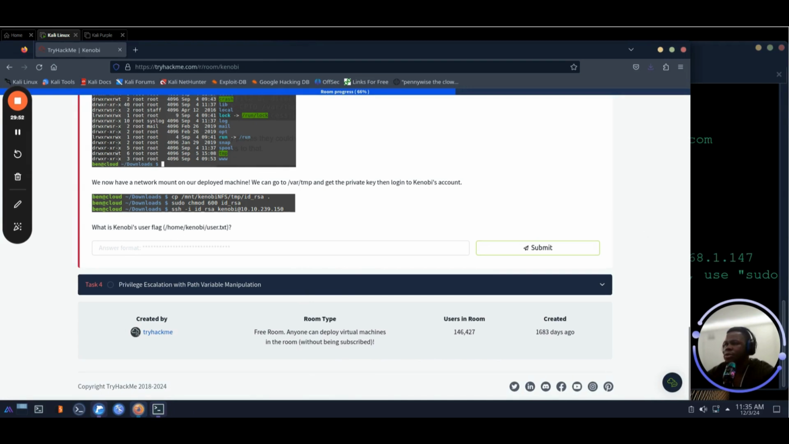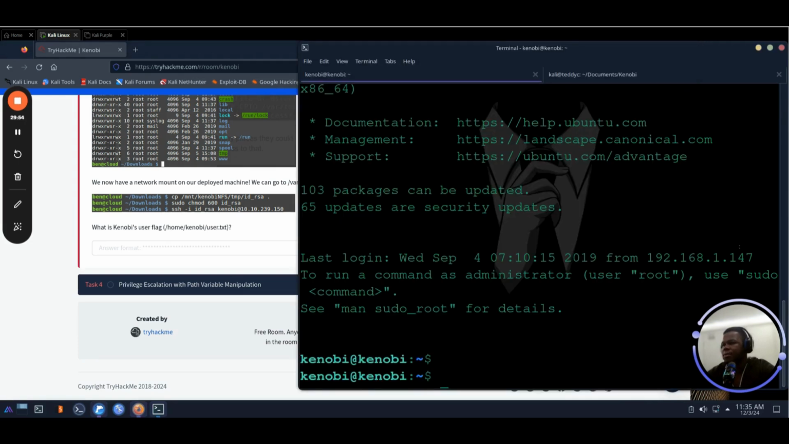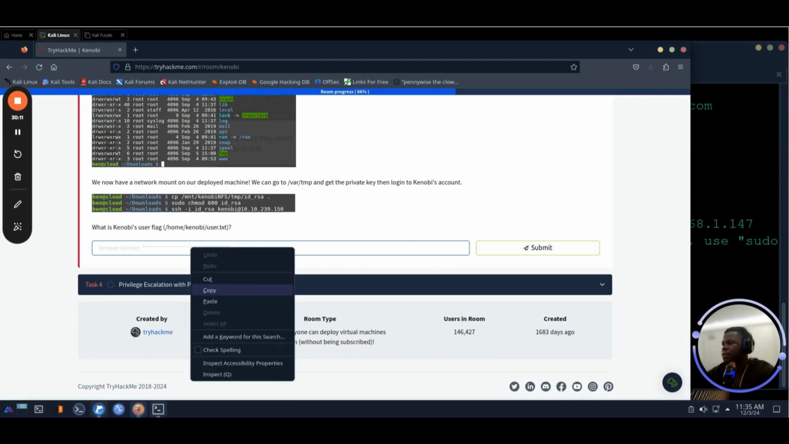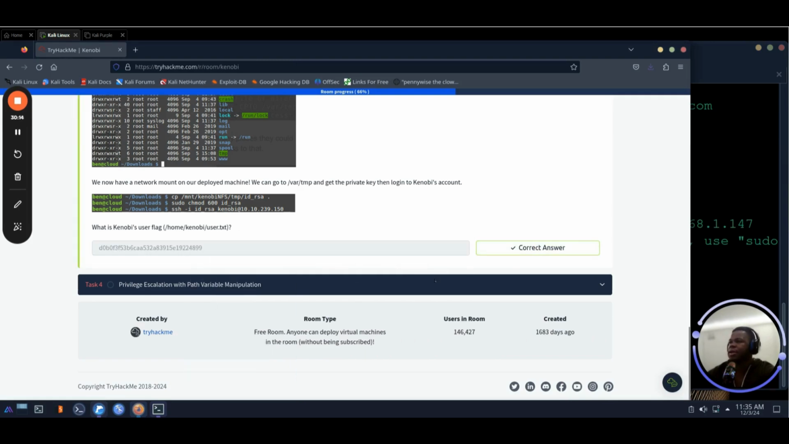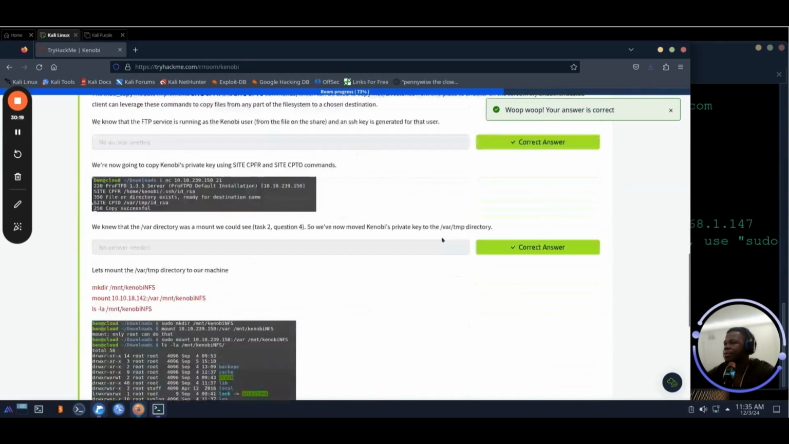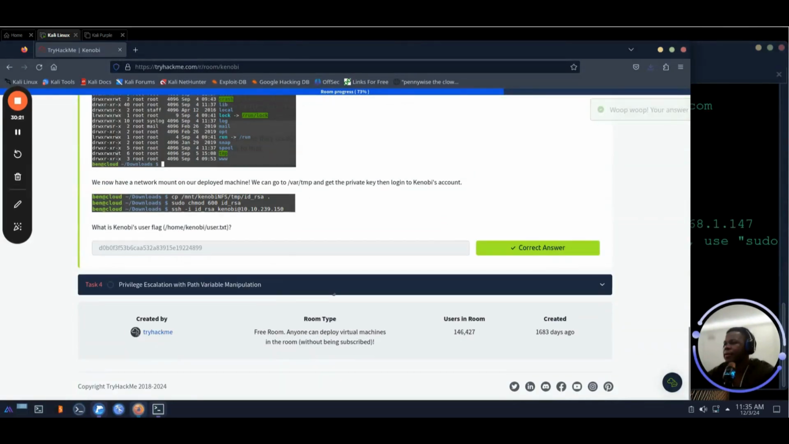Let's dig around. What is the Kenobi user flag, which is located in home Kenobi user.txt? We can just say cat home Kenobi user.txt. There you go. So this is his flag. Copy, paste. Okay. Did I miss anything? Did I skip? Seems like I'm too excited.